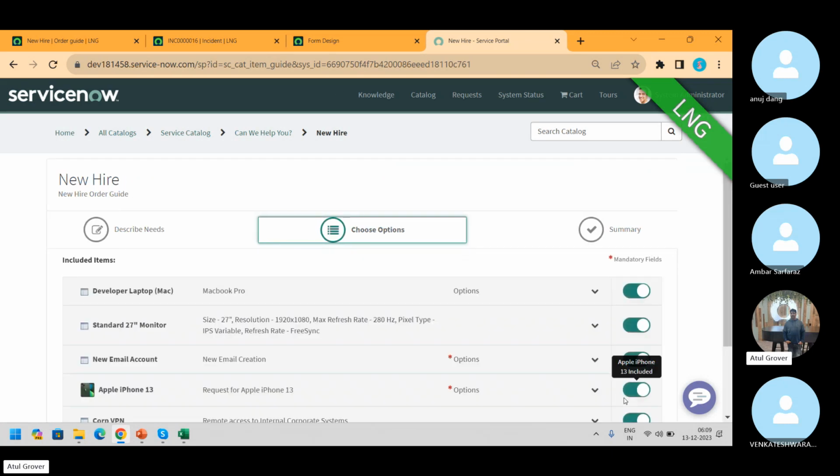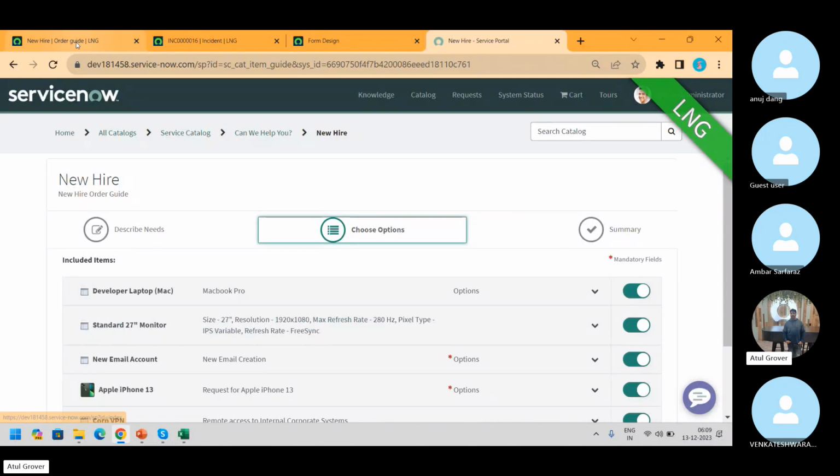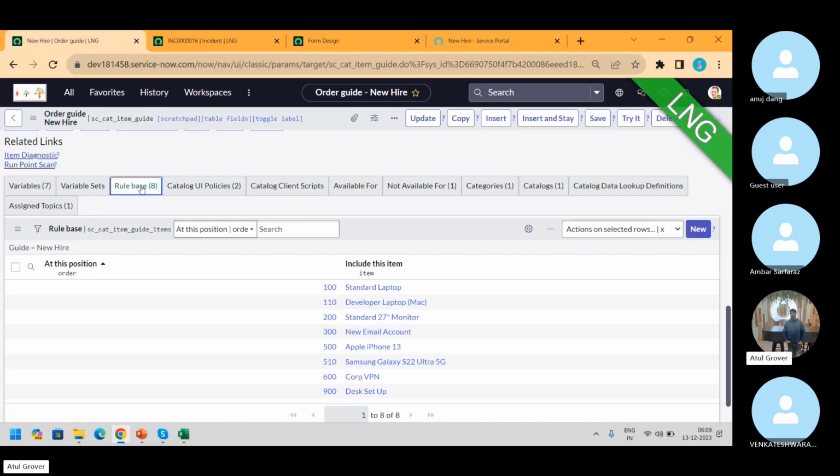Now see the changes. Because he's coming into the office and he's a developer, he's getting the MacBook, and he's getting an extra monitor as well. How do these things vary? These things vary from the rule based. This is important.